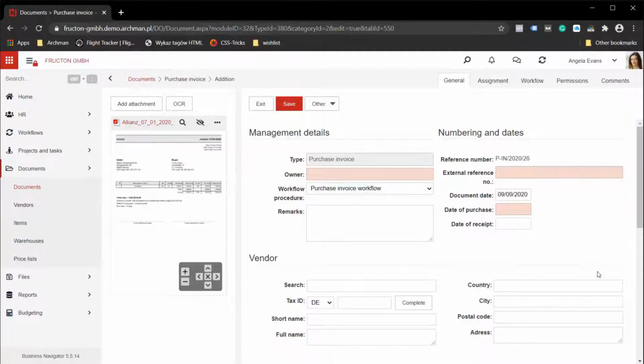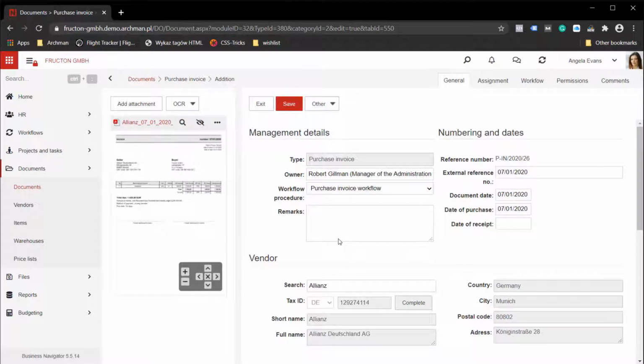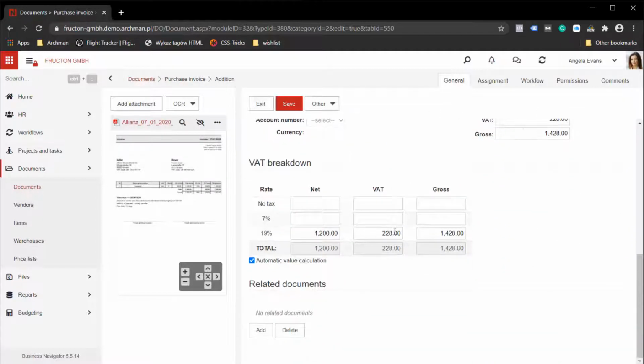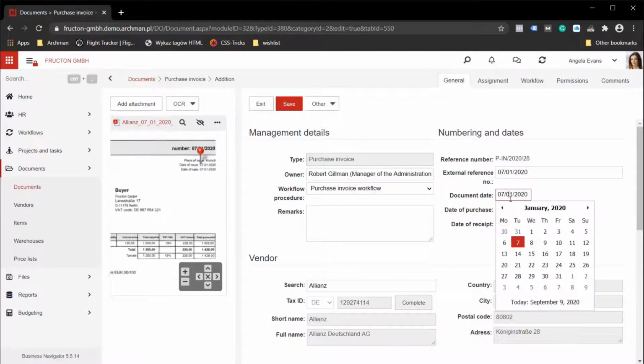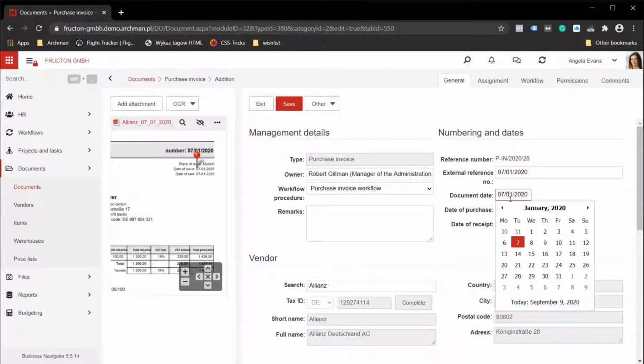Using the Optical Character Recognition function, I won't need to fill the form manually. So with the great support from OCR, the majority of the information was updated, and I will click the document date to see from where exactly the information was recognized.